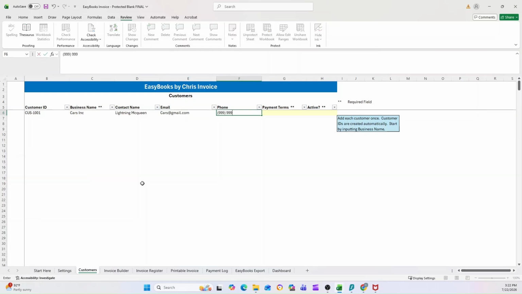999 999 9998. All right, and then so payment terms again. If we defaulted and left this out, it would default to the net 30. But we're going to put for cars, we like to get their money immediately. Put that due up front.